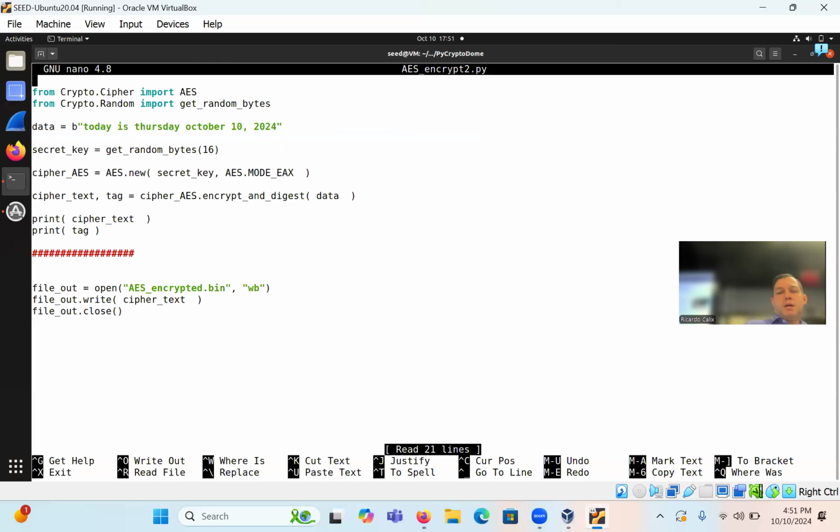There we go. All right. So I'm going to use this file. So let's see. I'm still going to use Crypto.Cipher AES. From random, I'm still going to do get random bytes. I'm still going to use this message. Secret key is still from get random bytes.